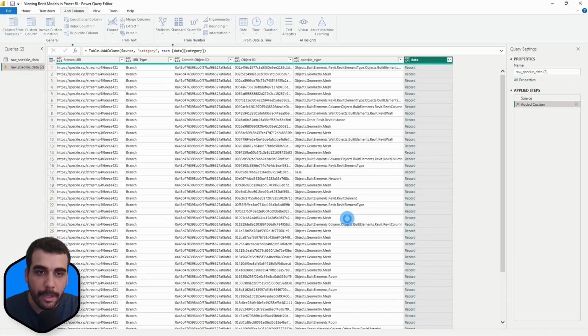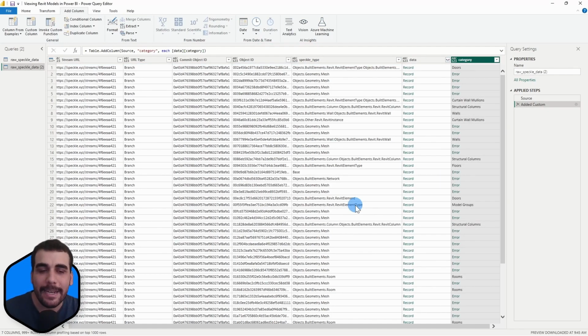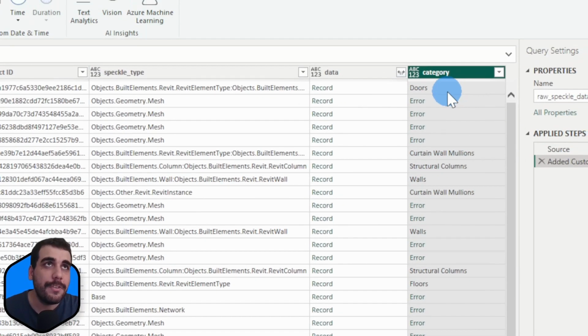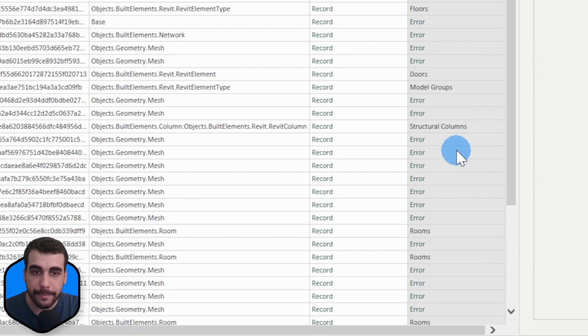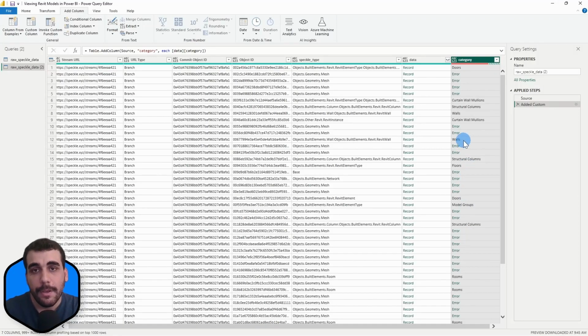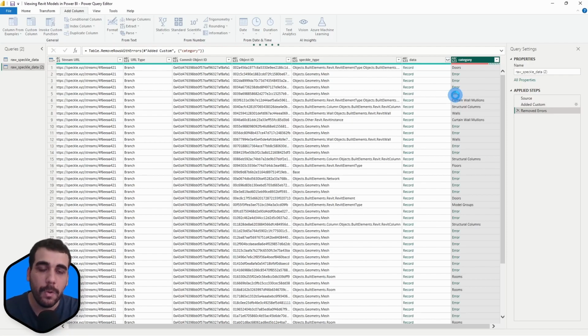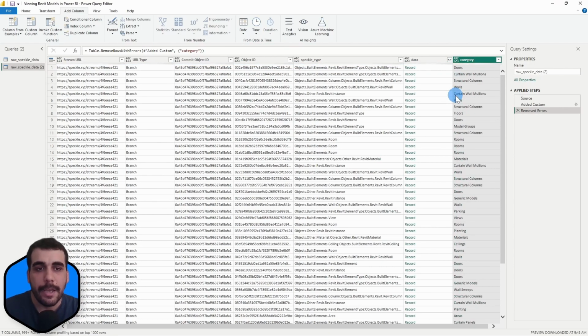and click OK. What this will do is go through each record under the data column and extract the category information. All right, so here they are. There's doors, curtain wall mullions, columns, walls, rooms, etc. But there are a lot of errors as well. We can easily get rid of those errors by highlighting this red icon and clicking on remove errors, which will remove all the rows that contain an error under the category column. Perfect. So this is the second way, and there's actually another way to extract category information, which is by interacting with the speckle type.